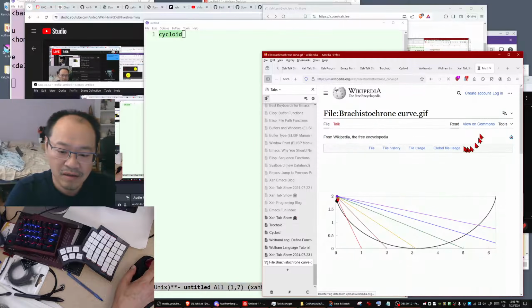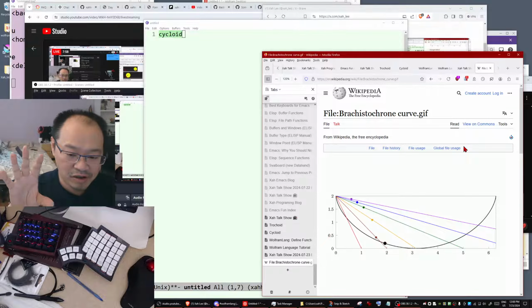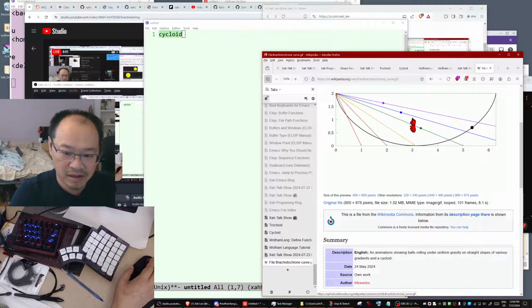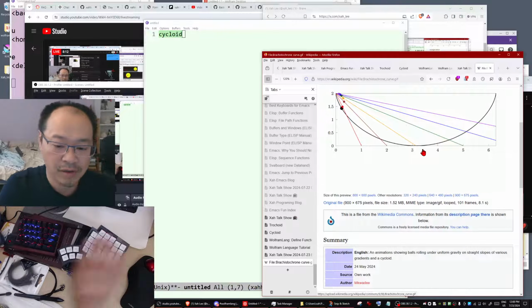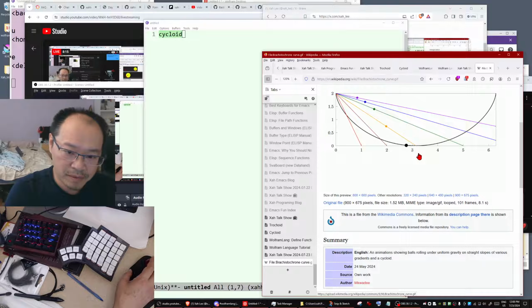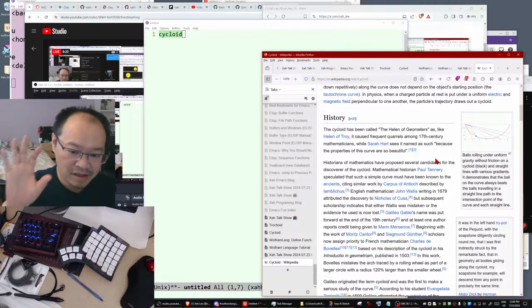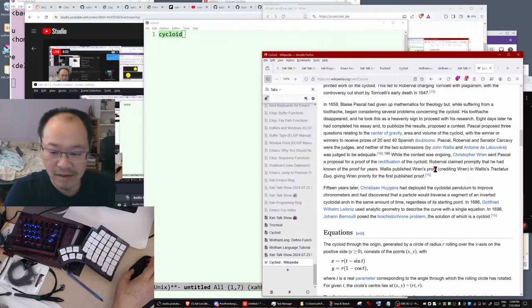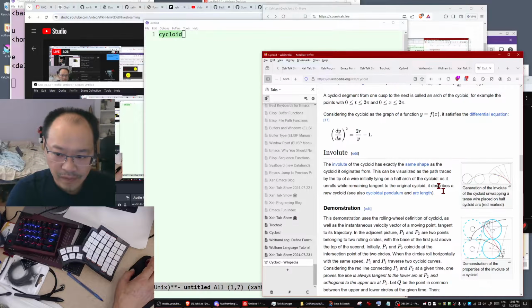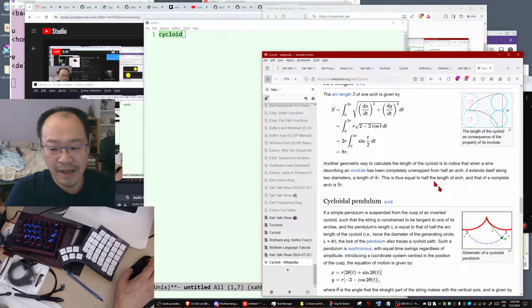They have an animation showing different kinds of curves: which one is the fastest? This black one is the cycloid, and you can see it arrives at the bottom the fastest. That's the solution. In order to solve this problem, it's technically called calculus of variations. You need to use a lot of calculus; in fact, it's advanced calculus. So cycloid, that is the story.